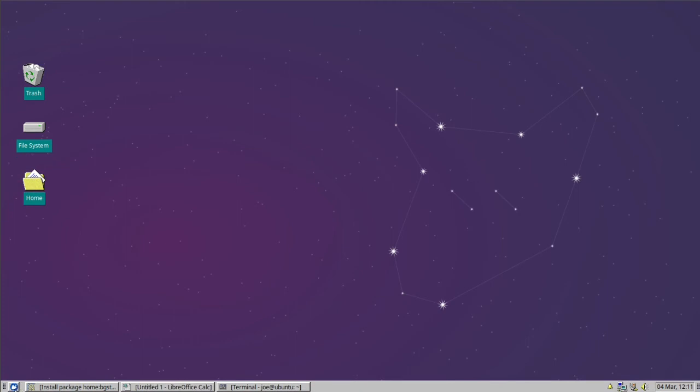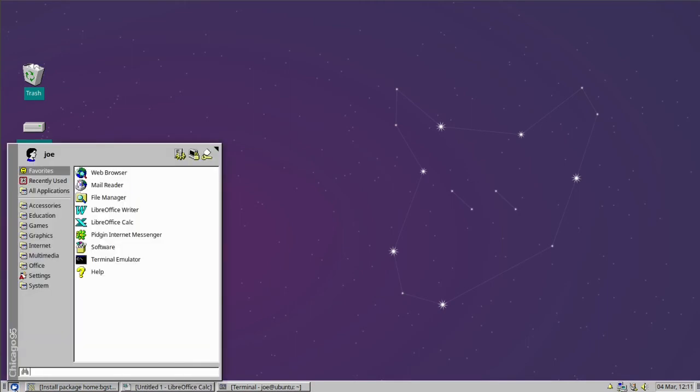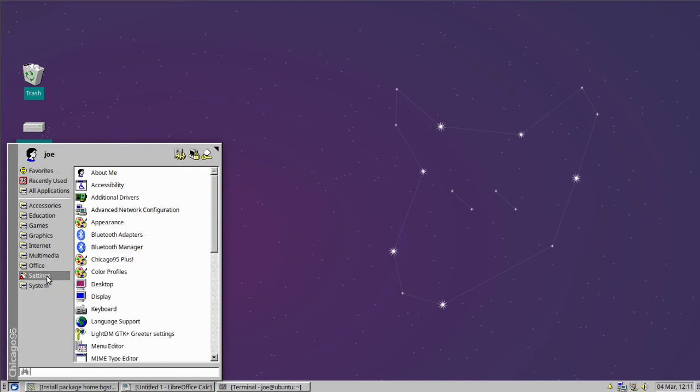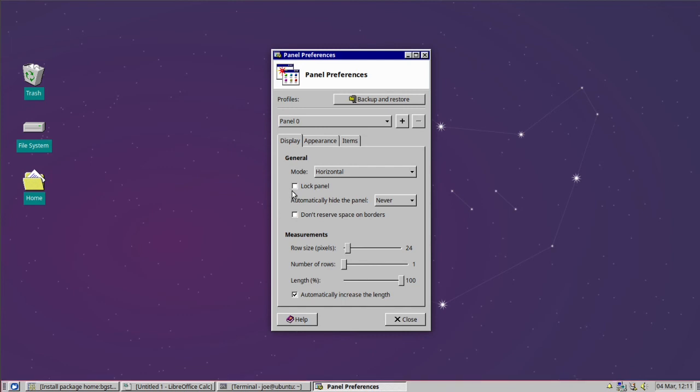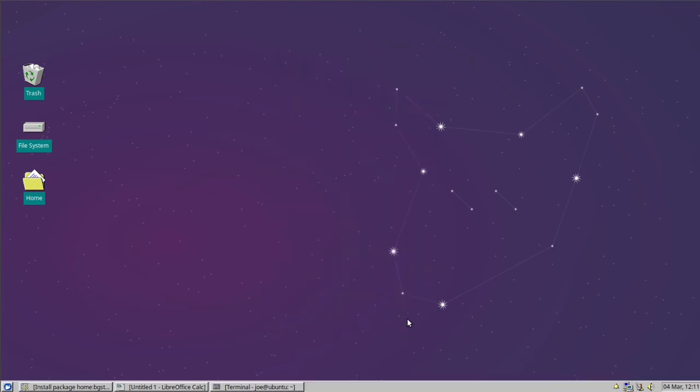Then go back to the menu, go to Settings, Panel, and put the check back by lock panel, then close. That's all there is to it.